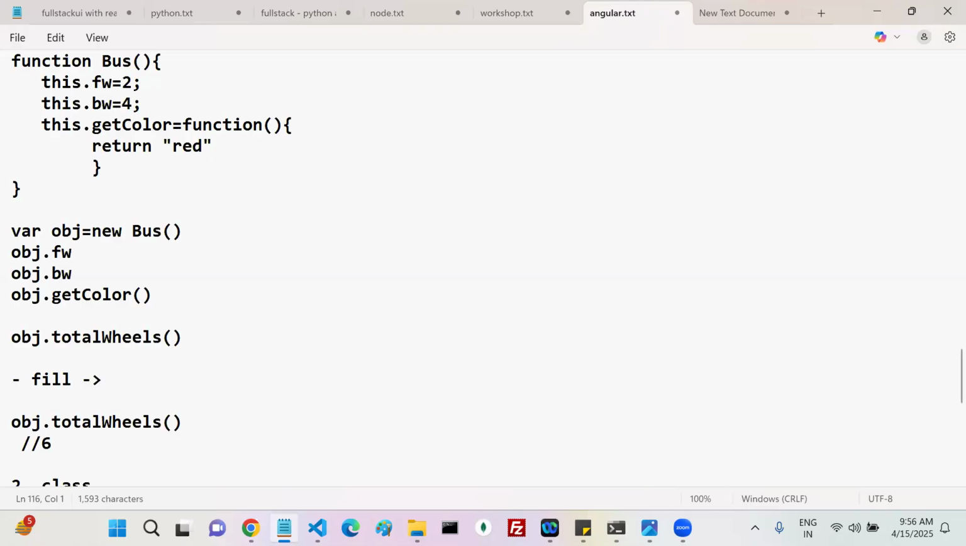Now, can you tell something about the prototype? Why do we go for prototype? To inherit our parent class members into our child class. It is a kind of inheritance, right?